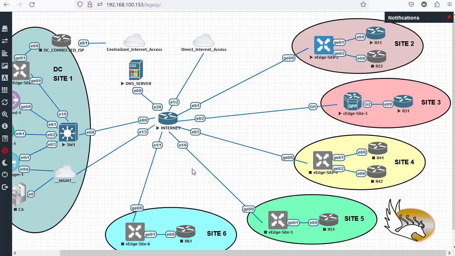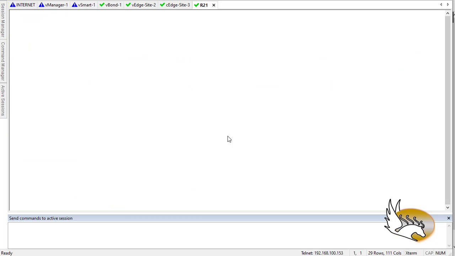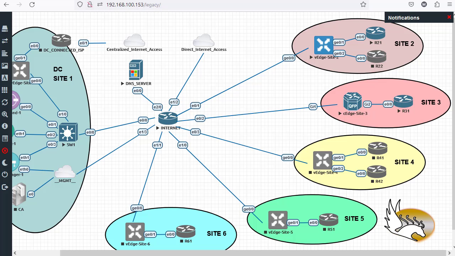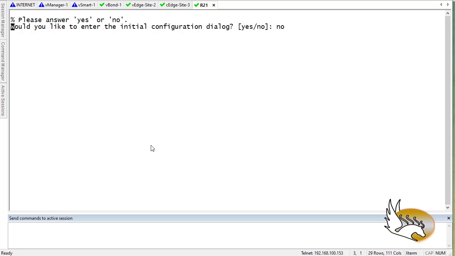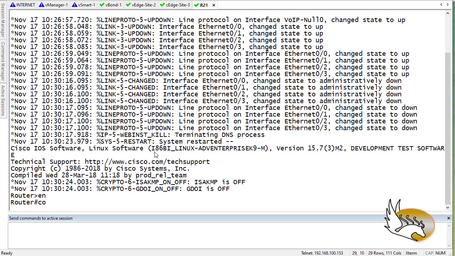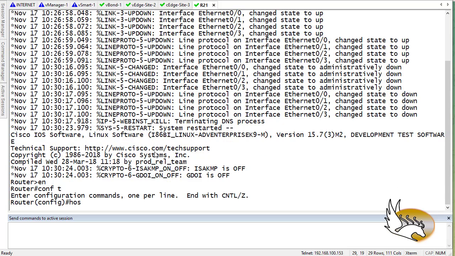So let's go to that router. First of all, I'm going to start router 21's interface. I'm going to wait for this to load completely. In this router, Ethernet 0/0 is connected to the vEdge device. So let's wait for this to come up, and then I'm going to configure some stuff on it. So here, enable, configure terminal. The hostname is going to be R21.